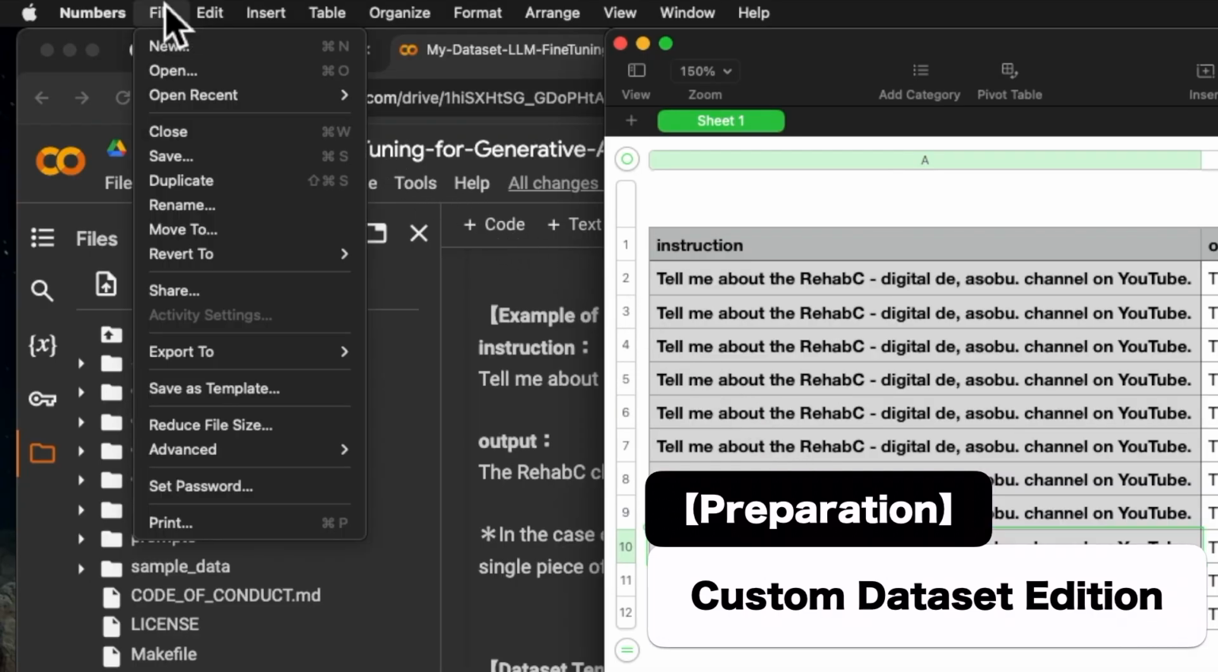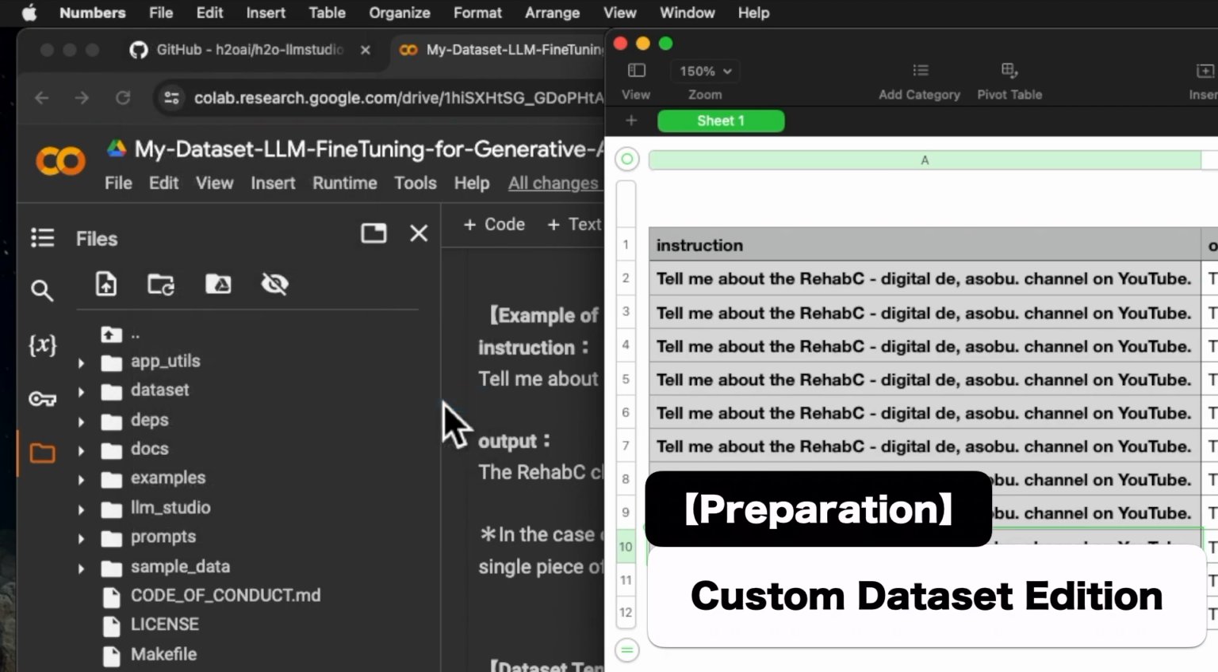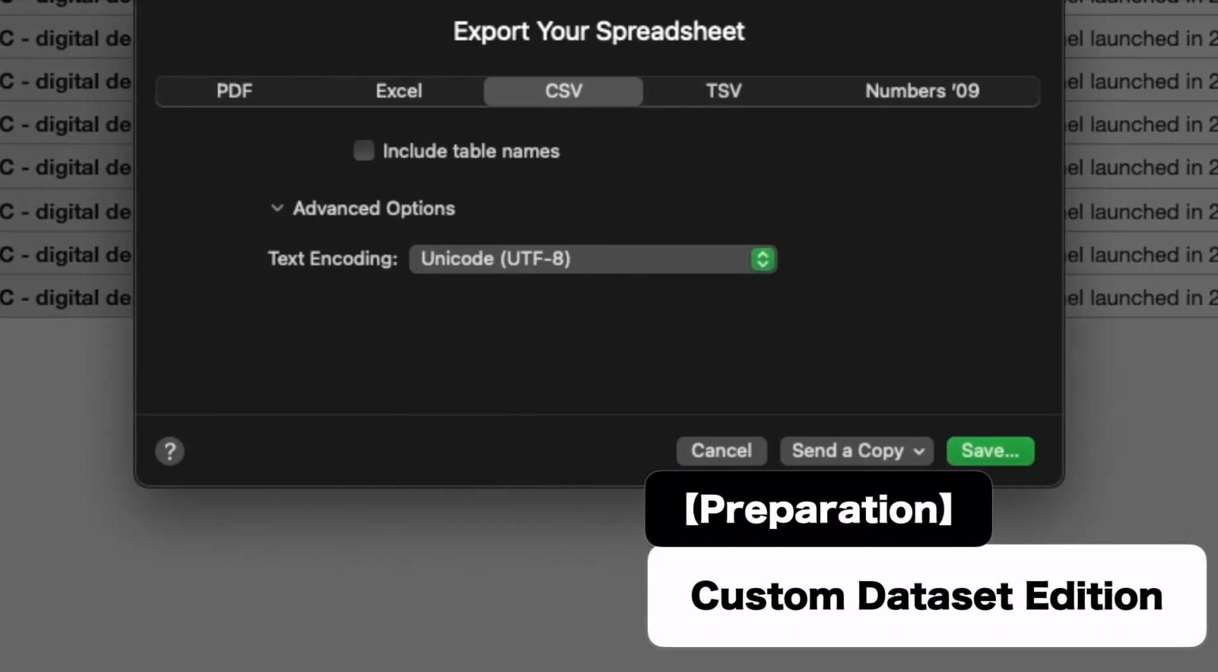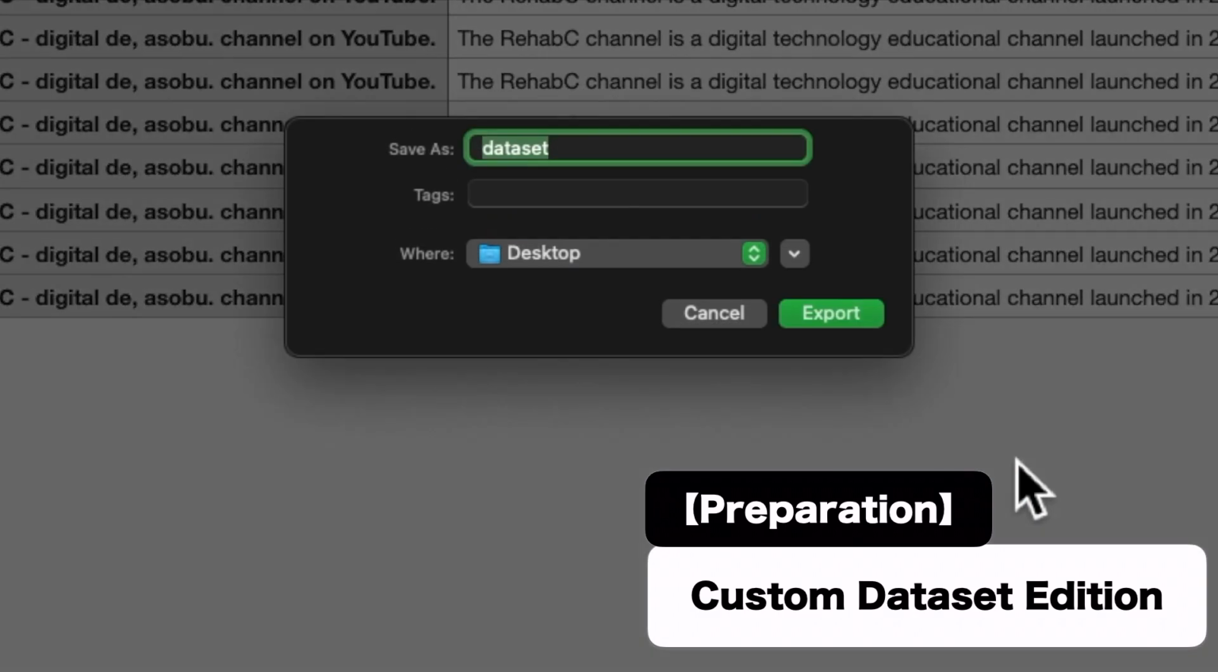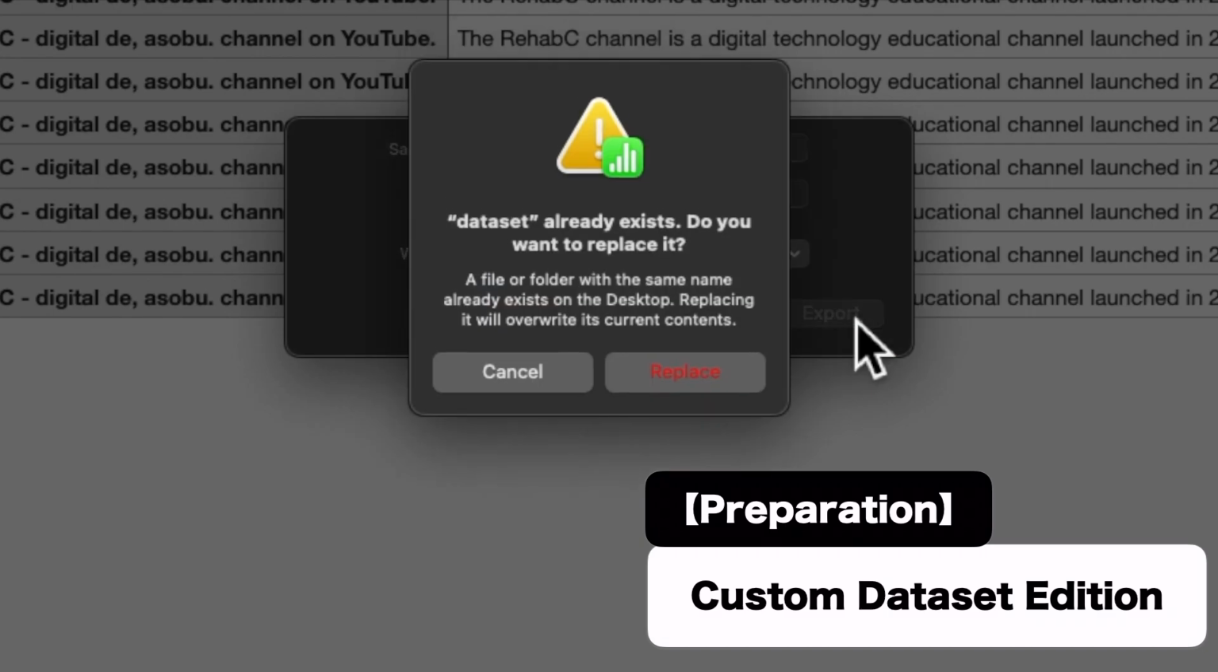After editing, select CSV in the Export item in the File menu. Click Save. As an example, I will export under the name dataset. This time I will replace the template file.